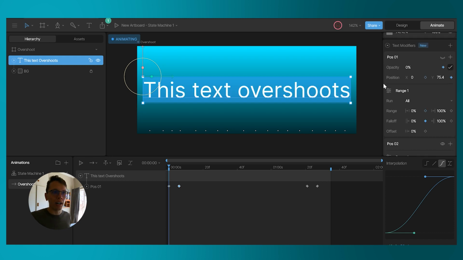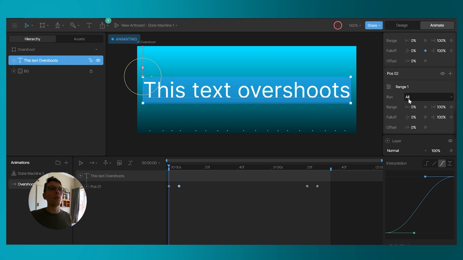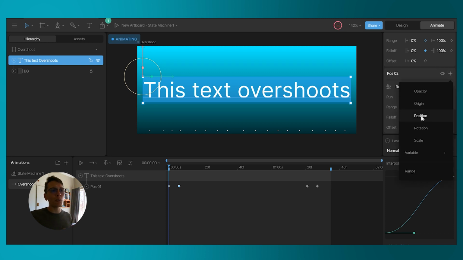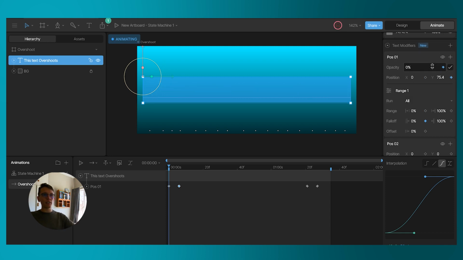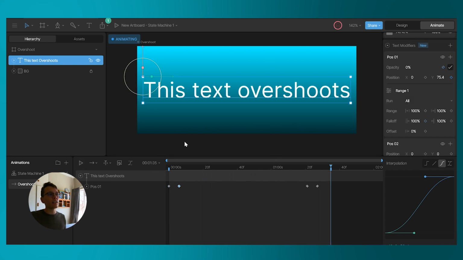So for now, I'm just going to hide this one so that we can see what we are doing with the position 02. Again, we want to affect the position. So now we're going to be animating the overshoot. The first one comes from down here and just goes up into position. But what we want is for each letter to go up a little bit and then go down again.